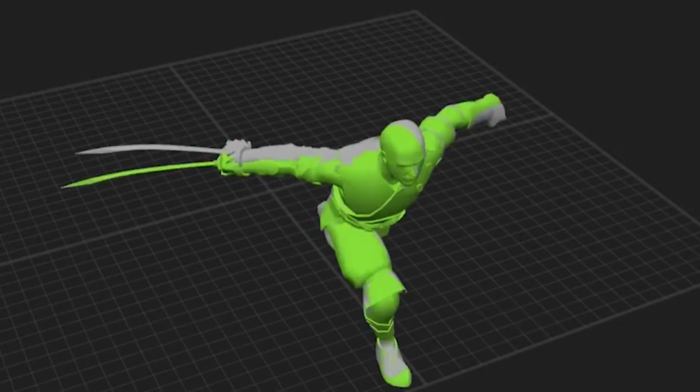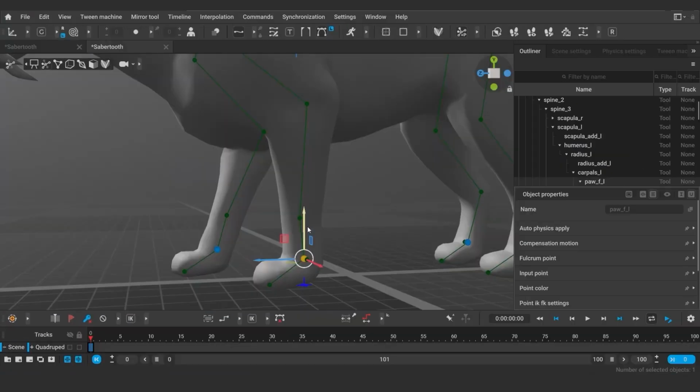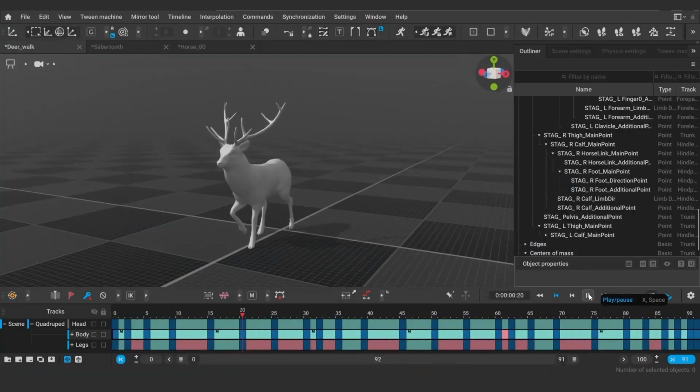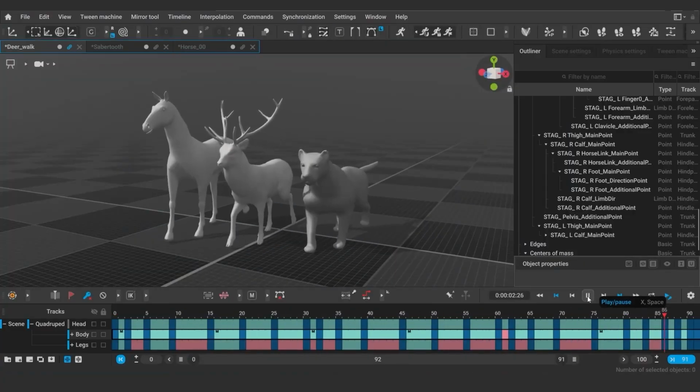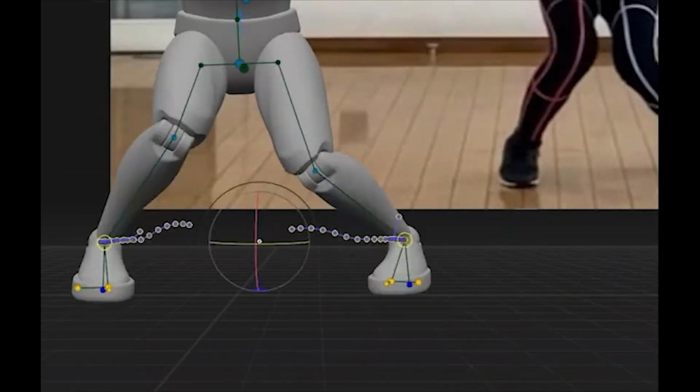I mentioned a handful of features, but there are tons of tools you can use to create animation, and you are not limited to human characters. You can also rig and animate quadrupeds. That means animals, creatures, and non-human characters are becoming easier to pose and animate with more natural results. It's basically a cheat code.